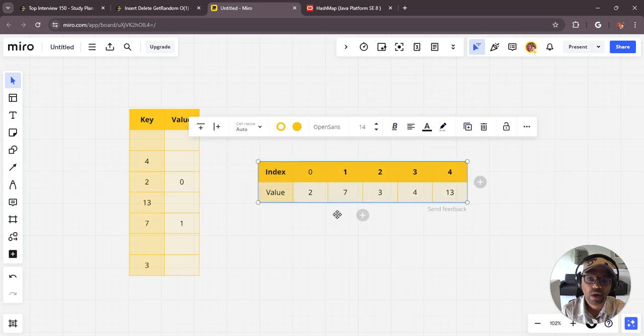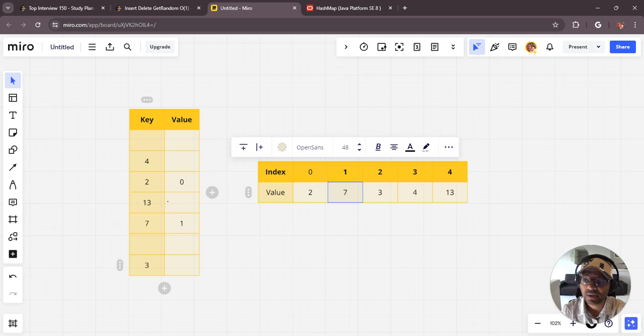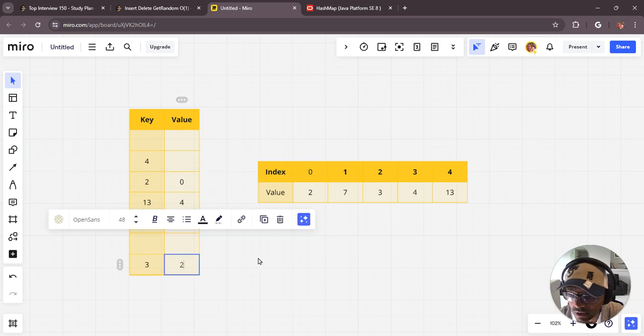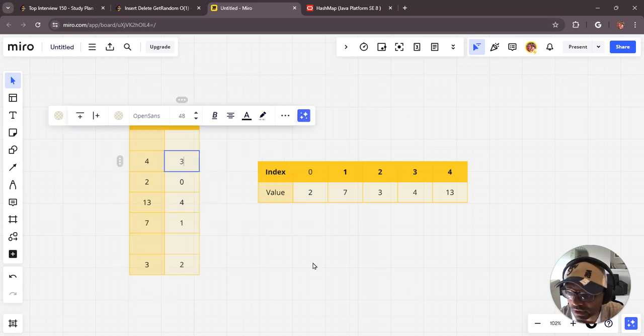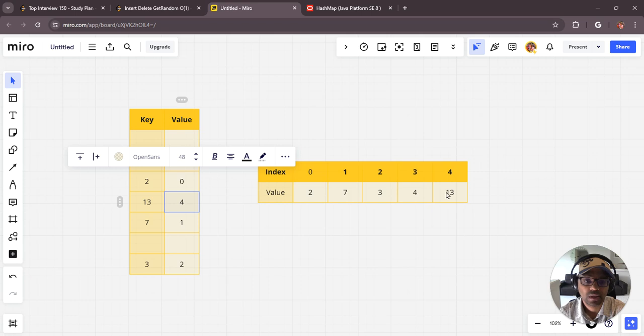Now we don't want to remove this and push all the elements after it one to the left, because that's an order of n operation. Instead we can copy 13 over here and update 13's index in the map. I just realized I haven't filled up the whole map, so let's do that: 3 is at 2, and 4 is at 3. Then we update the value of 13 and just erase the last element, and all of those operations are O of 1.